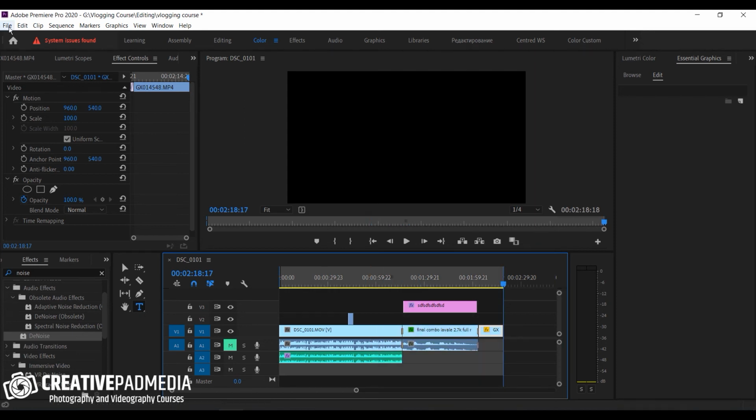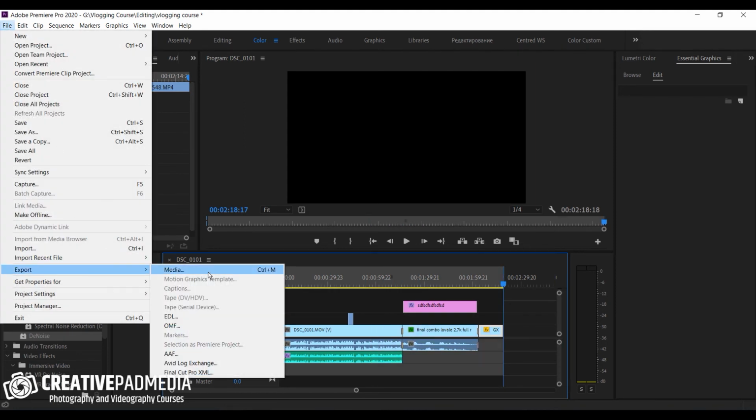And then it's a very simple job. Just go to File, go to Export, and go to Media. You can also press Control M or Command plus M.